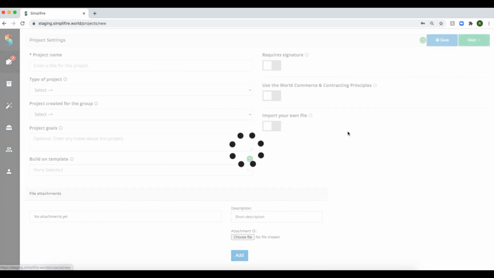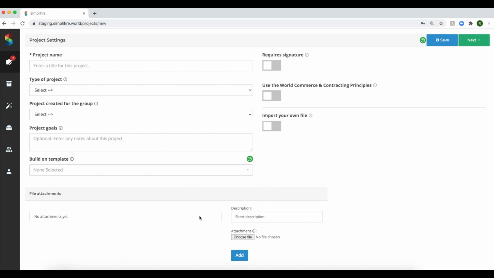So I just want to talk about one more feature here, which is let's create a new project, and let's talk about file attachments. So often when you negotiate a contract, you need to add documents either by way of pre-contract disclosure or even attachments and appendices to the contract itself. And here's how you do it.